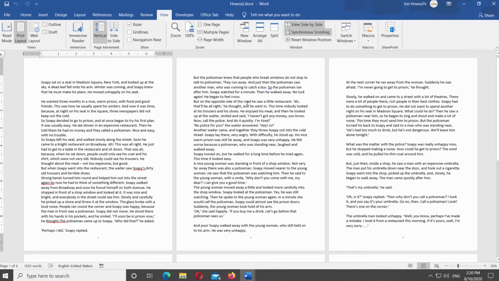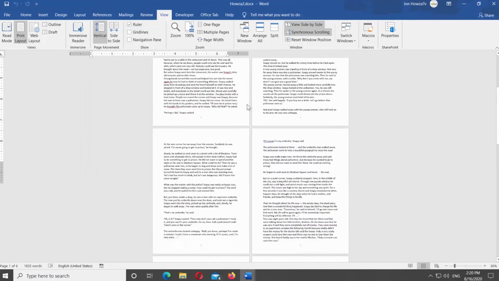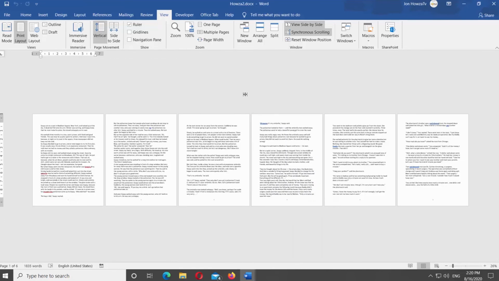You will see three pages side by side. You can use scroll wheel to zoom in or zoom out. You can view two or more pages at the same time.